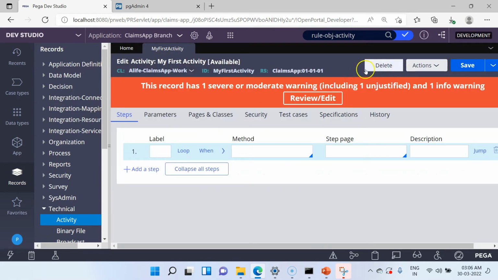Now you see there are a few buttons here. We will concentrate in this lecture only on the actions button and the save button. The delete, check-in, checkout buttons we will see in a separate lecture. So let's start with the actions button.